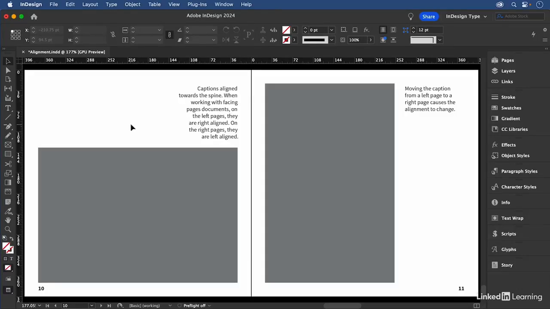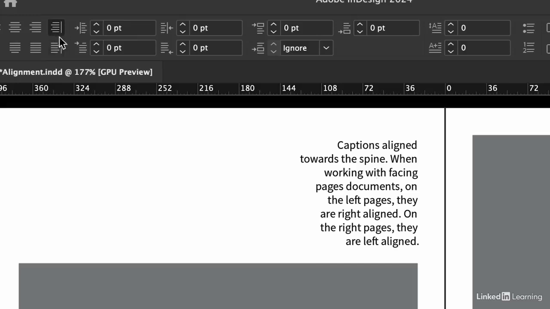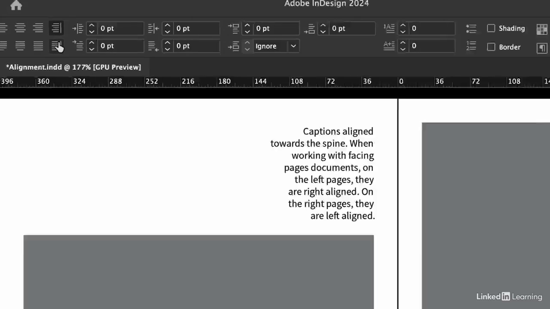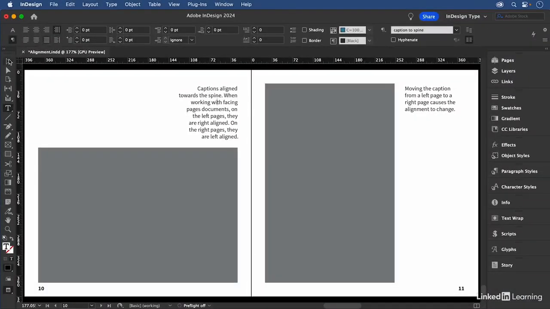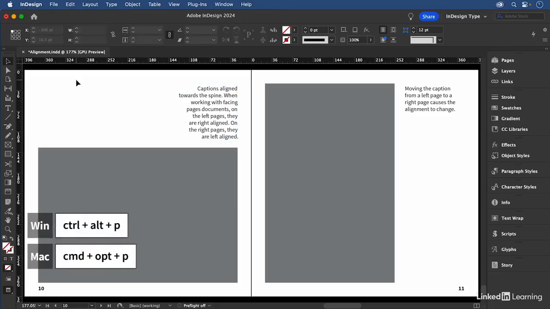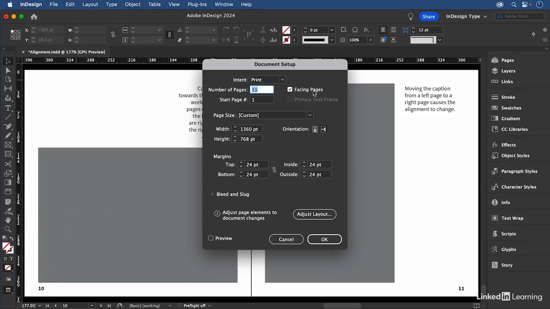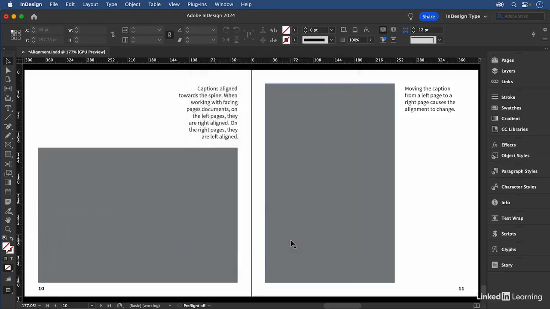The last 2 alignment options are align to and align away from spine. Here's what they look like, or what their icons look like on the control panel. These are only relevant if you are working with a facing pages document. If I press Command Option P or Control Alt P, I can bring up my document setup. We can see that facing pages is checked.